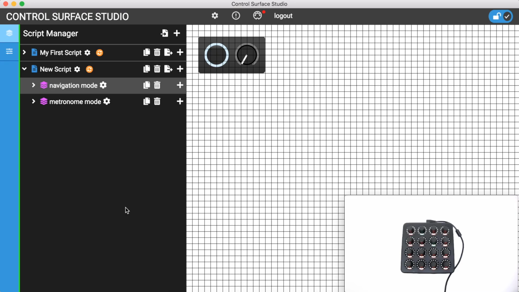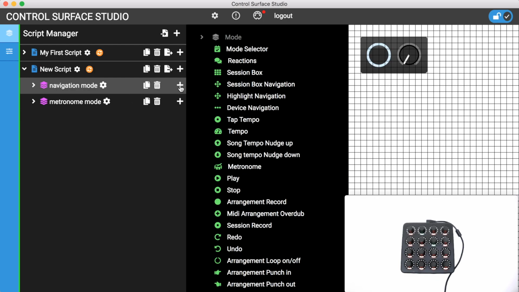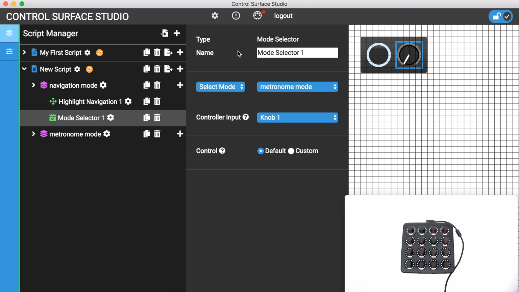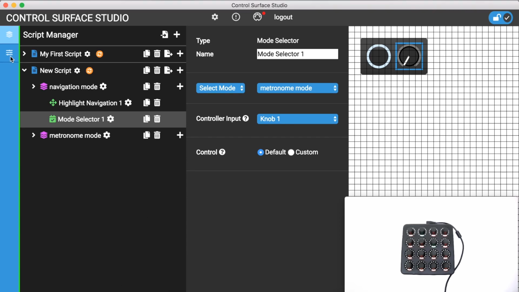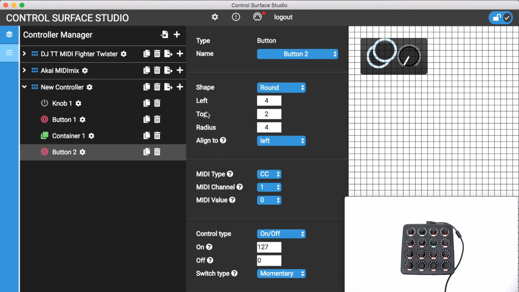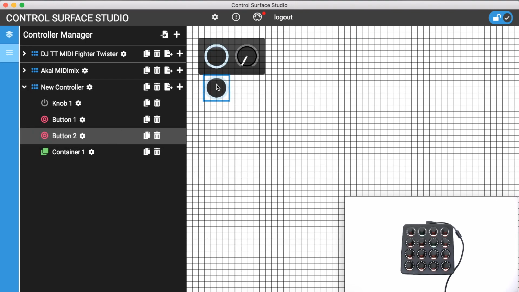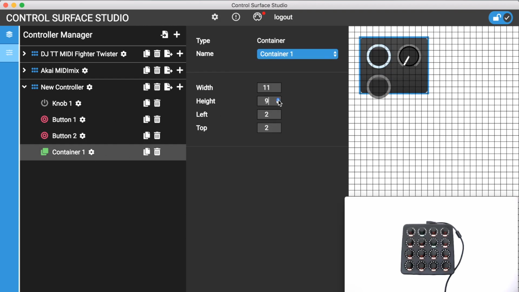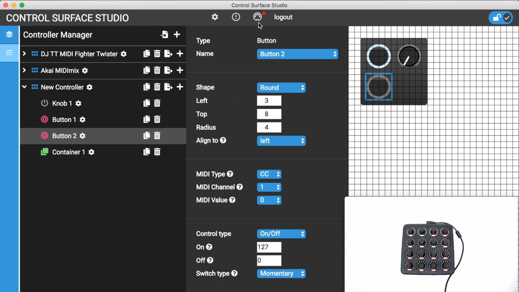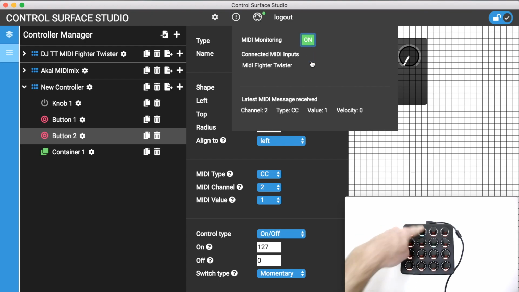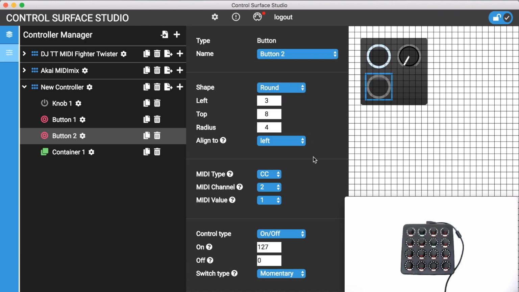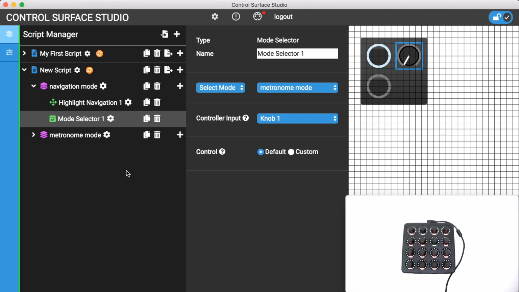So how can you change the active mode? This is done with a mode selector mapping type. I'll add one to the navigation mode by clicking its Add button and choosing Mode Selector. I'll need another button, so I'll quickly add a second one to my controller. I'll set the mode selector's controller input to use button 2, and I'll leave the first menu set to select mode. If I open the second menu, there are currently 3 options.